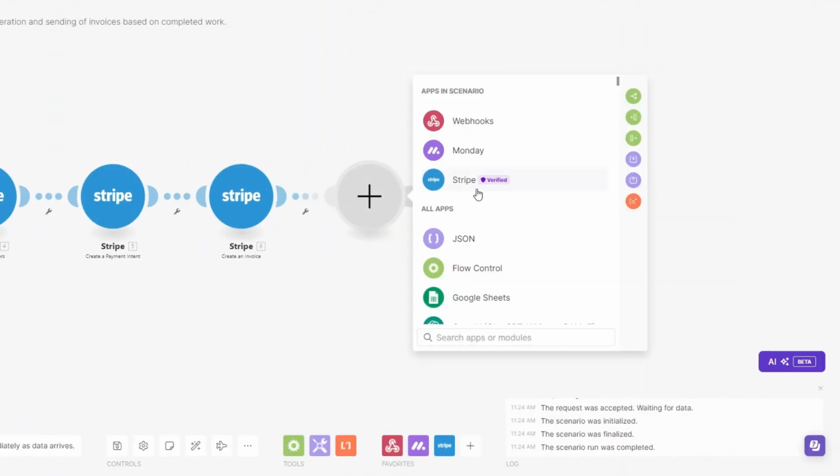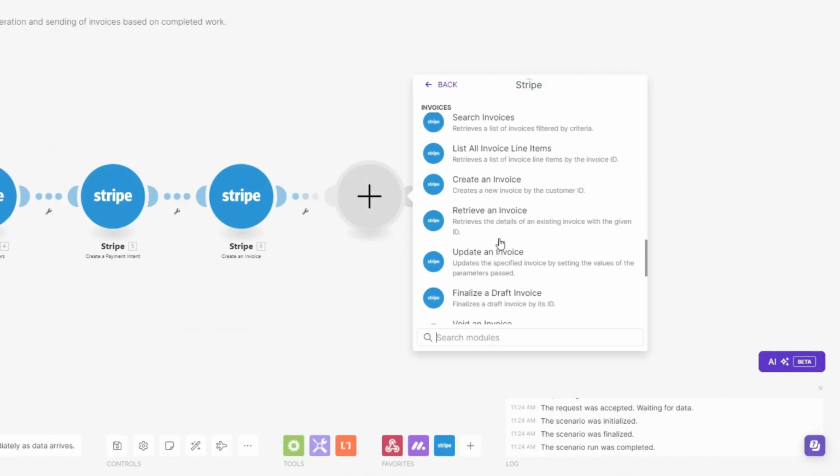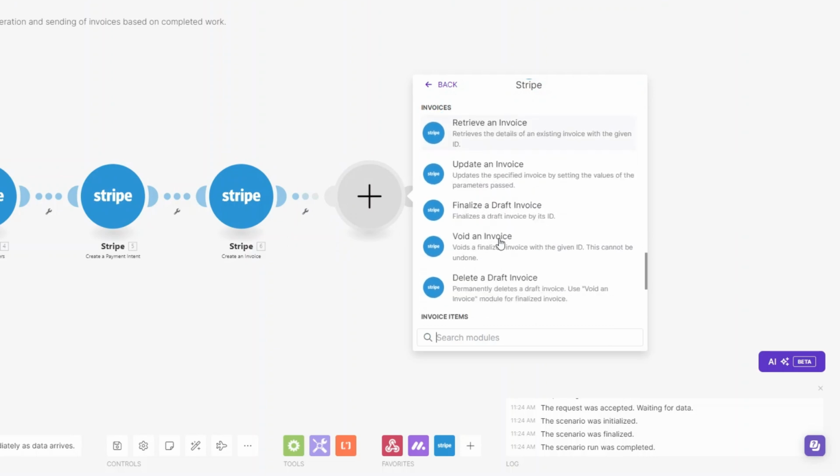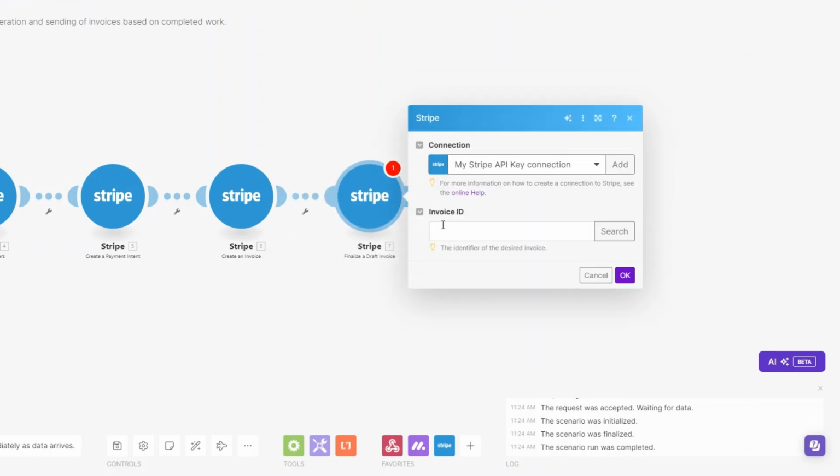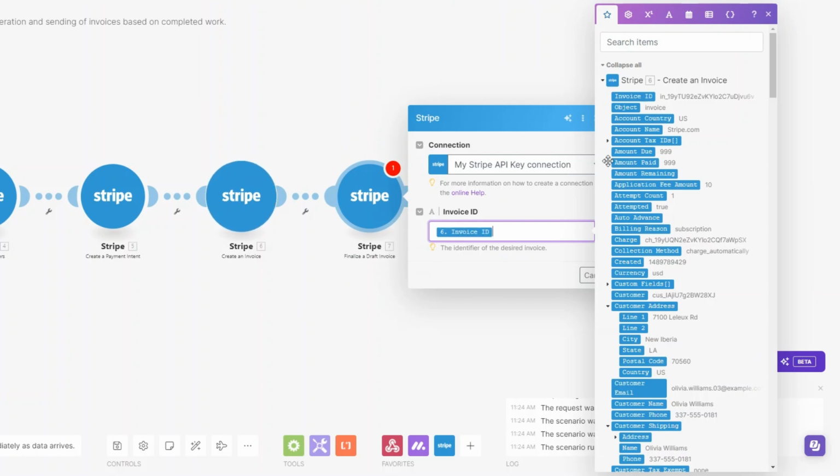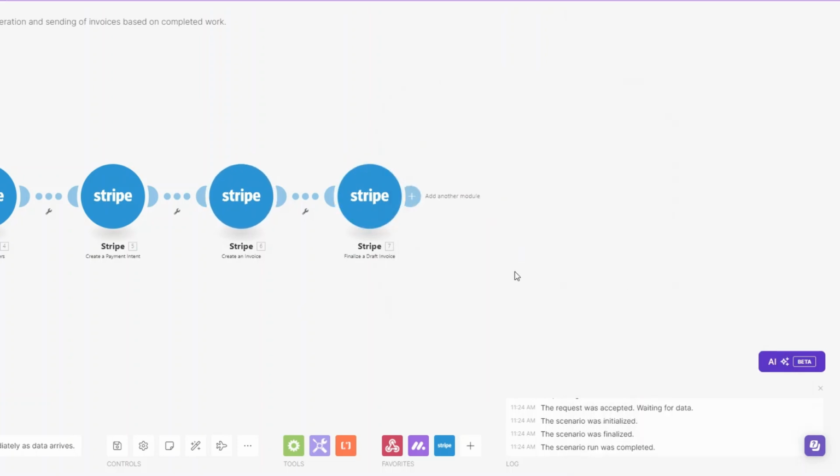And then here we can finalize creating the invoice. So on invoices, I'll finalize a draft invoice, then add our invoice ID, which is this one right here, and then click on OK.